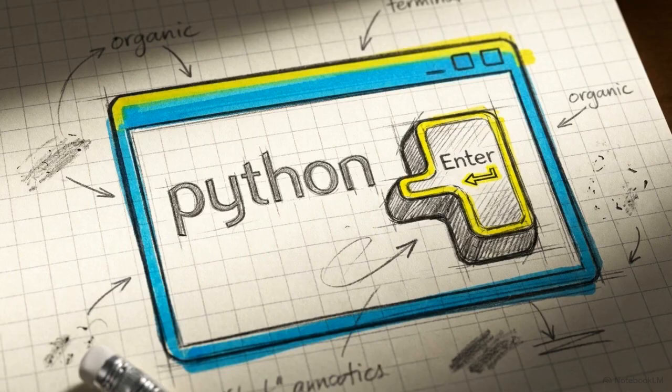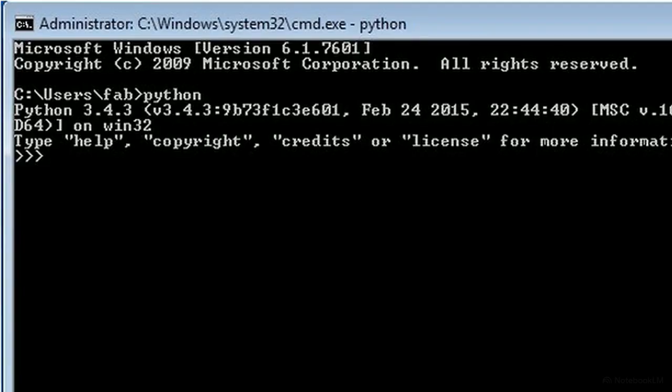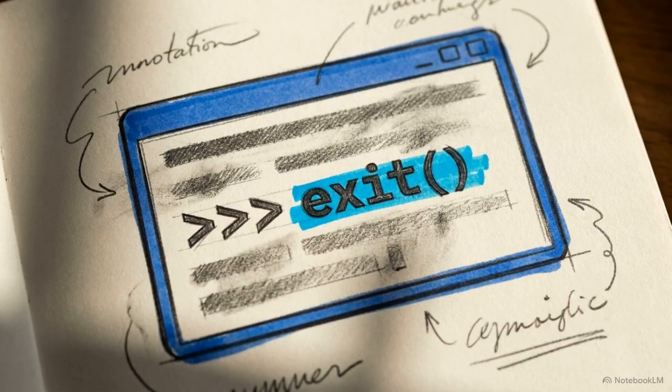Now type python and press Enter to launch the interactive shell from inside this environment. This readout shows the shell starting up. Notice the top line, where the version, Python 3.4.3, is explicitly printed. Seeing this version number confirms that your commands are now being routed into the isolated environment, bypassing your global system settings. To exit the interactive shell, type exit() and press Enter.